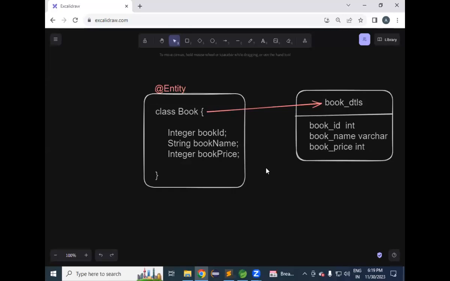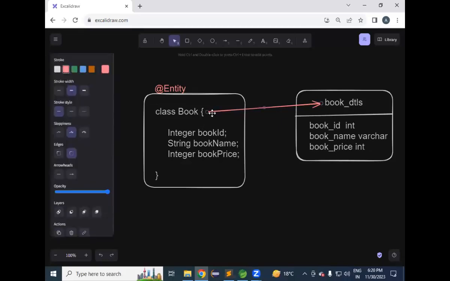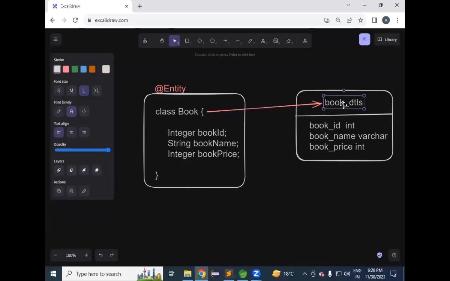How to represent a Java class as an entity? By using the @Entity annotation. To represent a Java class as an entity, we will use @Entity. To represent a Java class as a Spring Bean, @Component is available. So to represent a Java class as an entity, the @Entity annotation is available. Then I want to map my Java class with the table name.